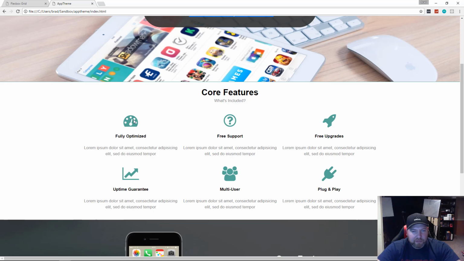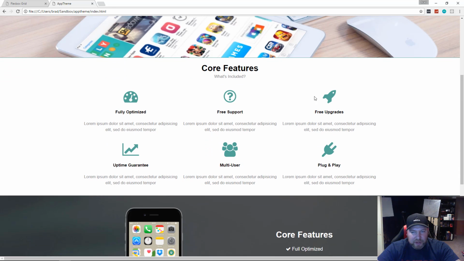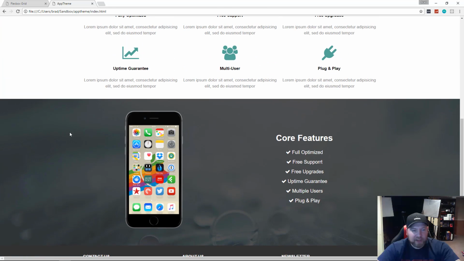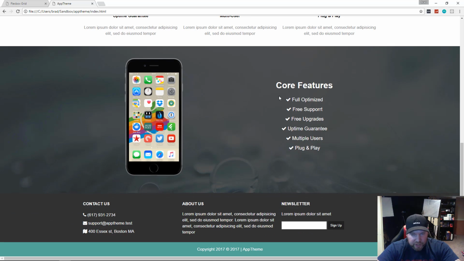And then down here we have some icons. We're going to be using Font Awesome, which gives us a whole bunch of different icons to work with, and they're pretty customizable. We can change the colors, we can make them bigger or smaller, and these are just some basic core features. Right under that we have this section with this faded out background, which I think looks pretty nice, and then we just have a stock image of an iPhone, and some core features in an unordered list with some checkbox icons or check marks.